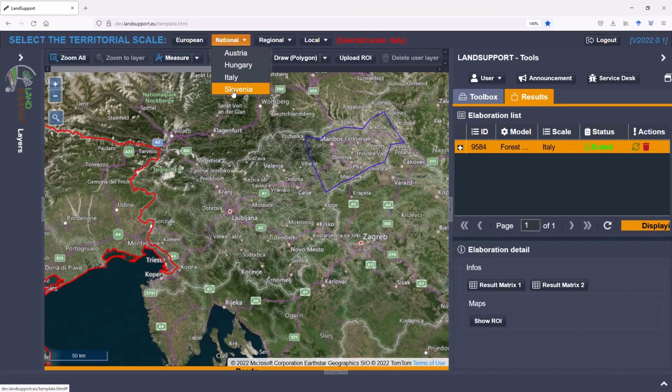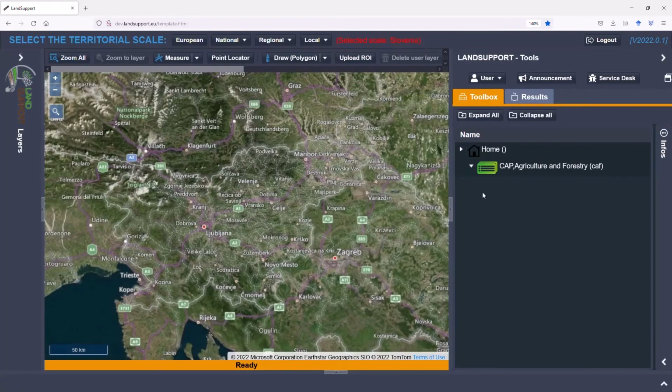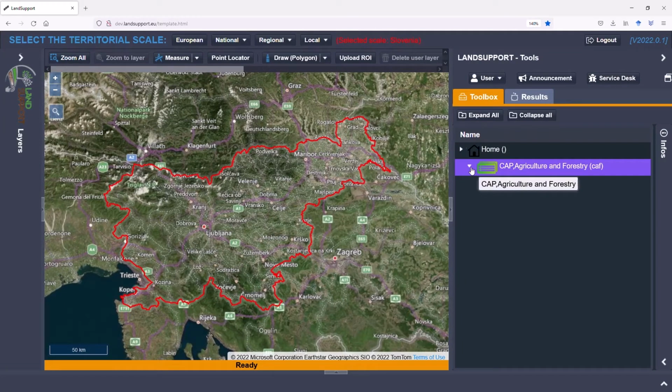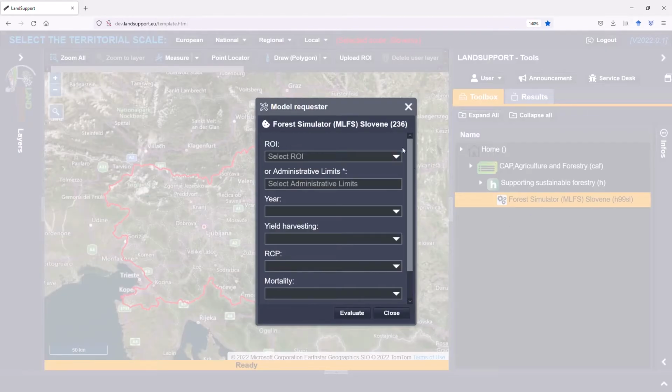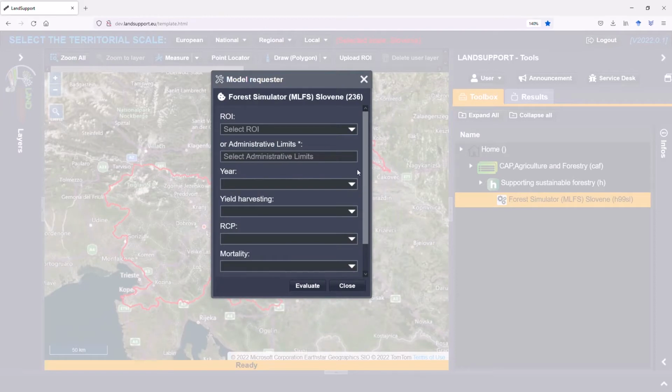Okay, so in the next step we navigate to the national scale tools. We select Slovenia, and now the platform is going to give us the available tools. And for Slovenia we have only the machine learning forest simulator, which can be found under supporting sustainable forestry. And after double clicking we get the following modeler requester. So we should select Slovenia East. This is the area which we defined.